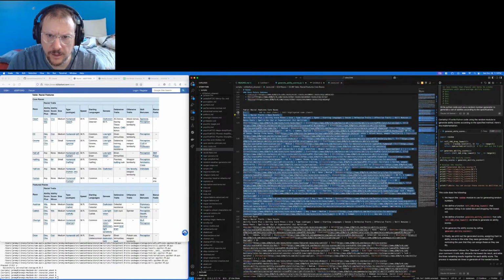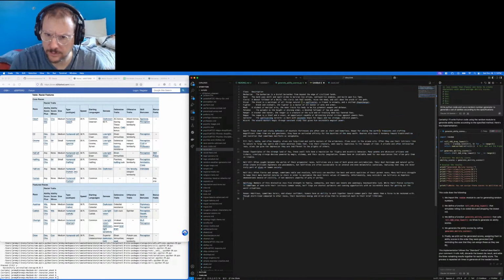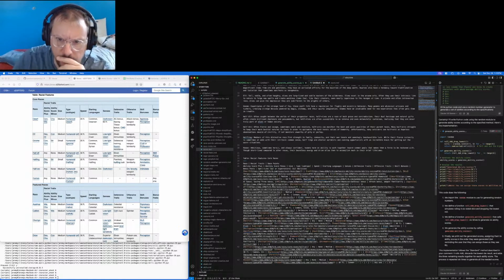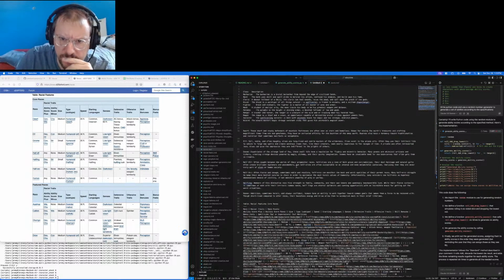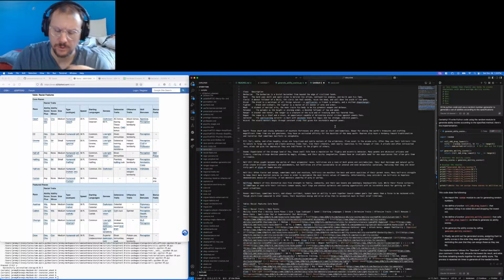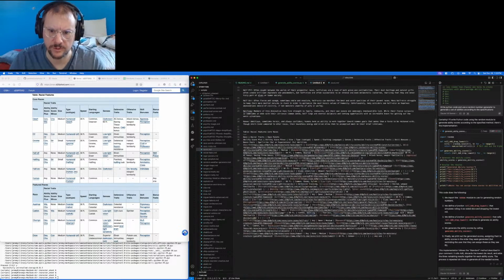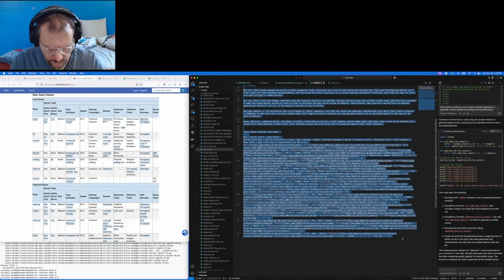Here's that. That's racial features, core races. What else do I need in these classes? Oh, the classes I should probably put. Okay, so let's do the race first. So I'll take all this stuff.